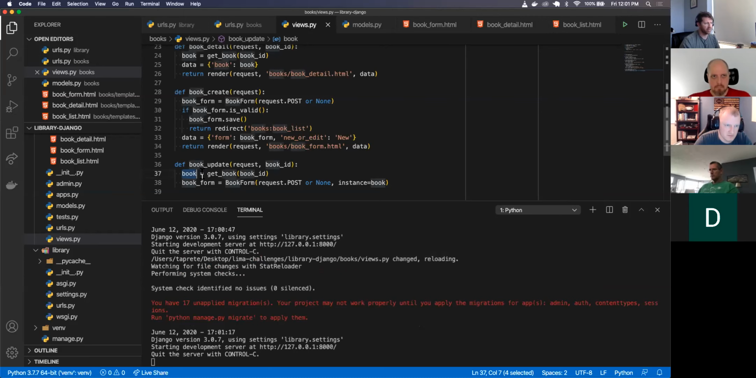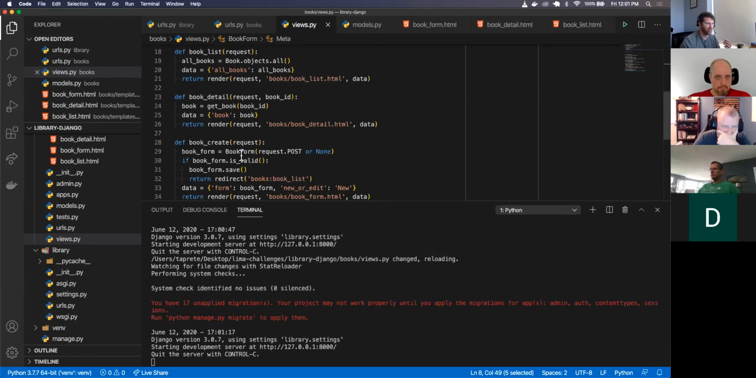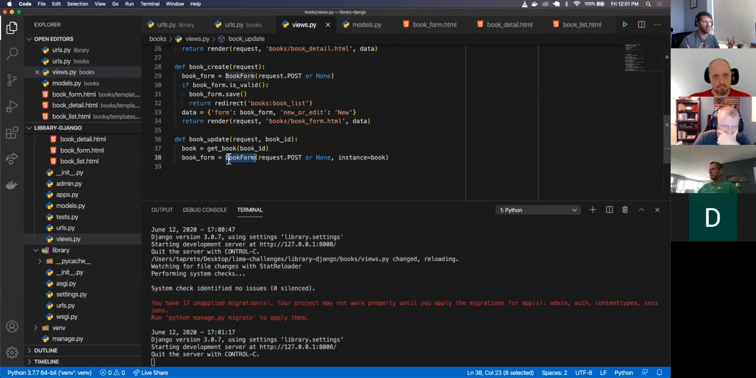So this book instance has all the fields already on it. Like if I do book.title, book.author, book.genre, book.pages, it already has that on this book instance. And if I pass that instance into this book form, it has book title, book author, book genre, book pages. So when I render this book form, it should already have those fields rendered out.